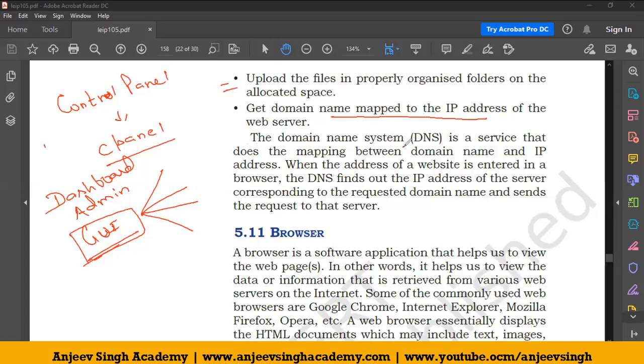The domain name system is a service that does mapping between the domain name and the IP address. Remember this, it is a very important question: what is the domain name system? DNS, domain name system, is a service that does the mapping between domain name and IP address. When the address of the website is entered in a browser, the DNS finds out the IP address of the server corresponding to the requested domain name and sends the request to that server. Means the server always gets the request in the form of the IP address, but people write the domain name.